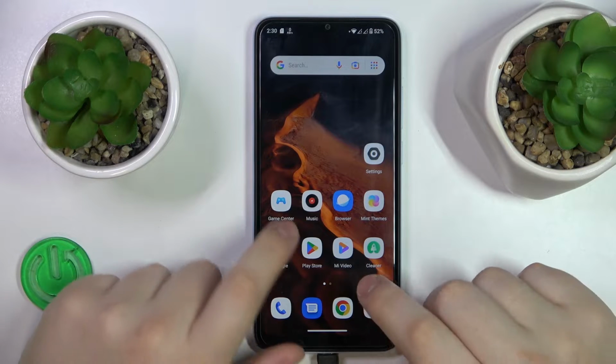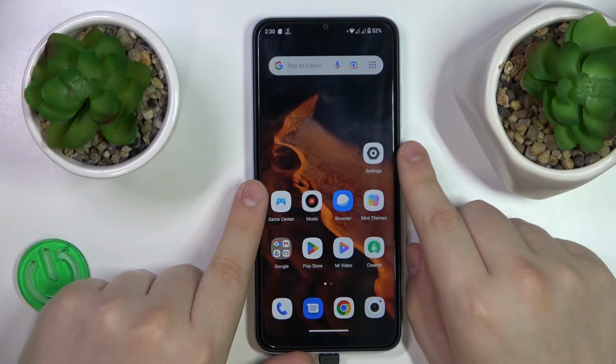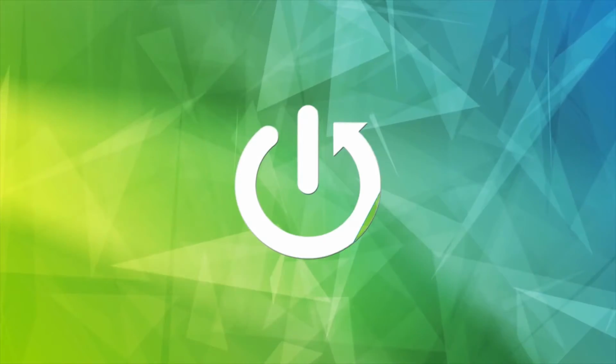This is Xiaomi Redmi A2, and today I will show how you can set the screen timeout value to never on this device.